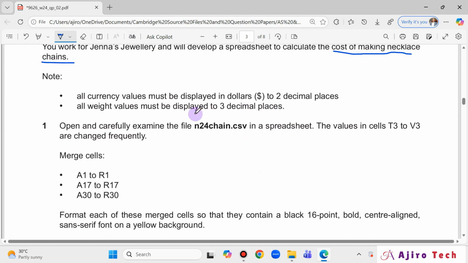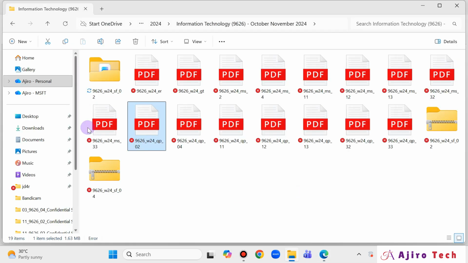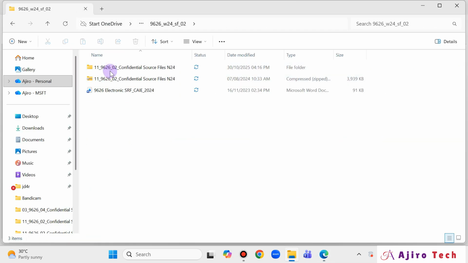Open and carefully examine the file N24 chain.csv in a spreadsheet. So I'll come here.